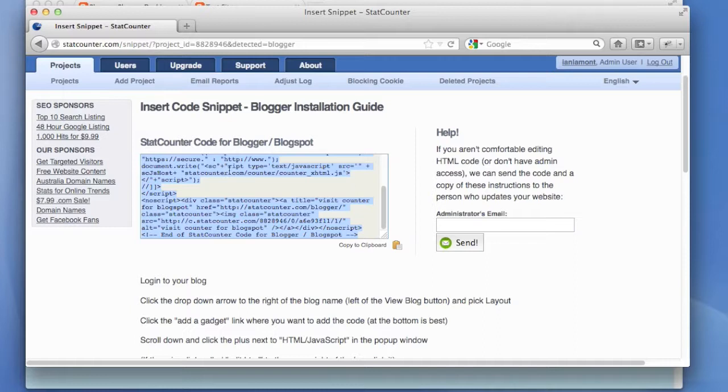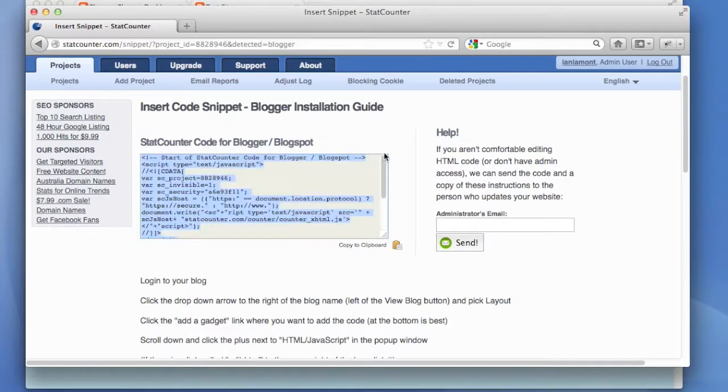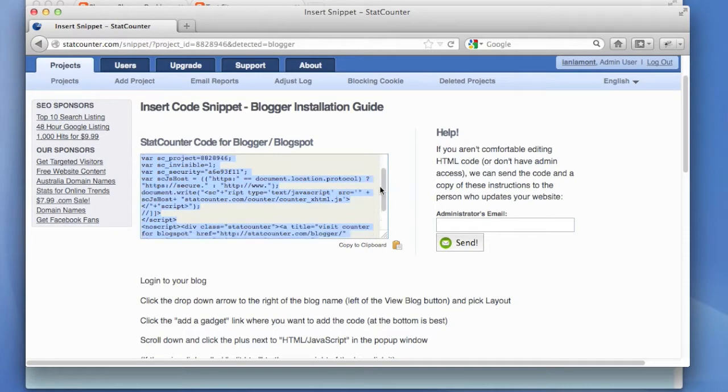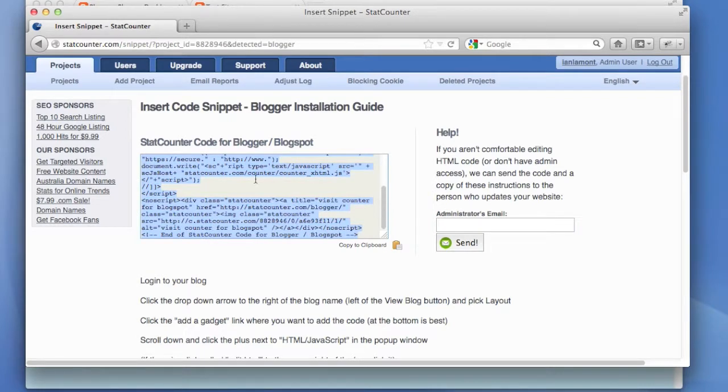It will highlight all the code. It's very confusing stuff. I know what most of this stuff does, but we're not here to explain the ins and outs of how it works. We just want to know how to get it installed. Copy to clipboard. It says it's copied.